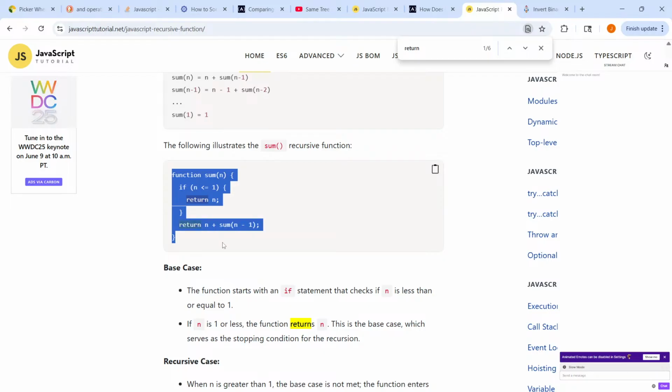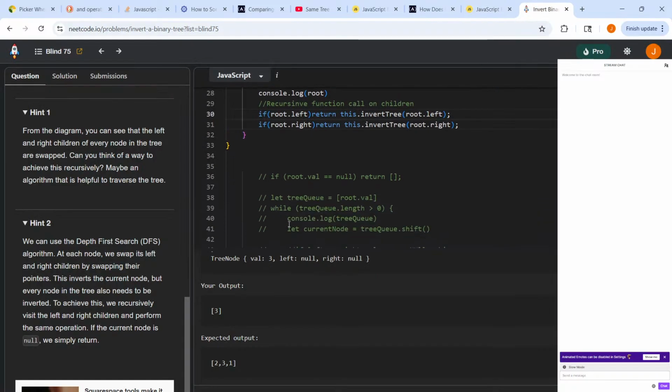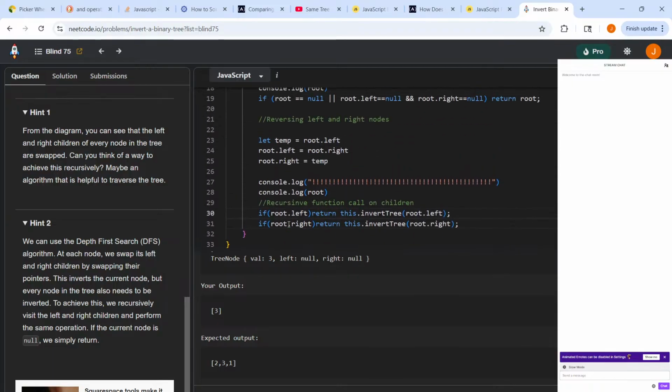Okay, well, we're one step forward to where we were. We are at least returning some things. We are currently returning.